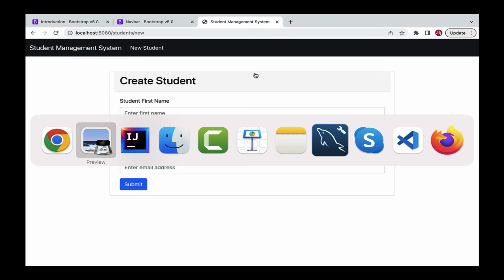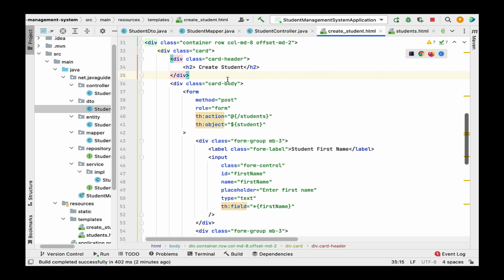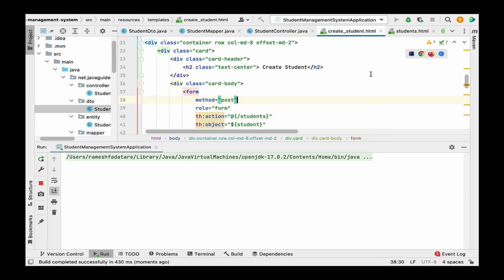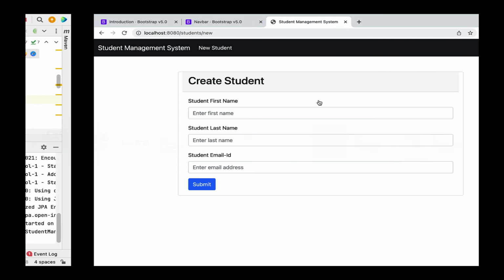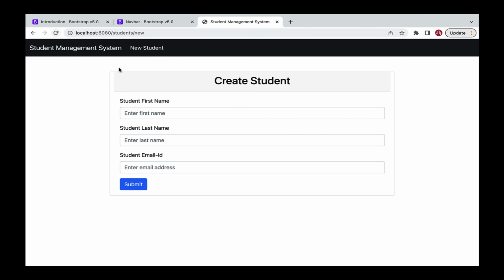So let's align this create student card header at the center by using a Bootstrap CSS class. Let's go to IntelliJ IDEA and go to this card header, and here go to the H2 and let's use the Bootstrap CSS class text-center. Stop the server and start the server again, and let's go to the browser and just refresh, and there we go. Now the create student header looks good.